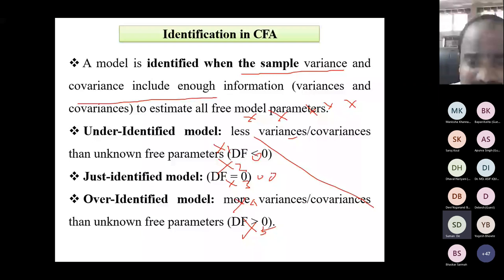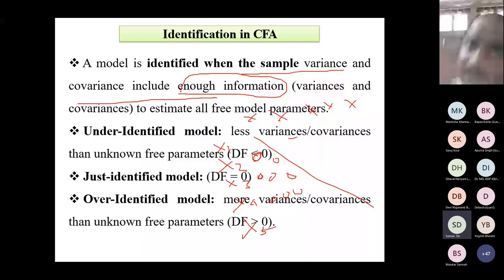And these values must be sufficient. Suppose these values are 0.1, 0.12, 0.23, 0.45, 0.45, 0.35. Then the information is not enough. That means the researcher's measurement could not collect enough information for some reason. Hence, the model cannot be identified. AMOS will tell you your model is not identified. The model cannot be identified at all.